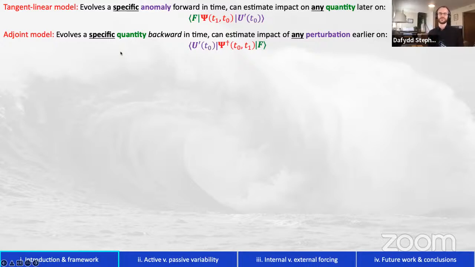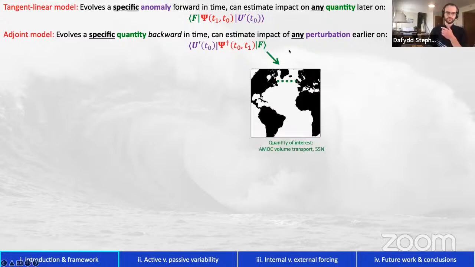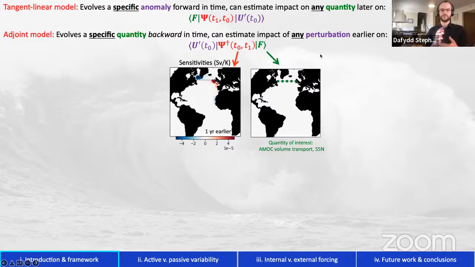Okay, so this is kind of an abstract idea, and it would be nice to have some sort of visual idea of what's going on alongside this. So let's start with an example. For our quantity that we're interested in, we'll now switch from heat content to the volume transport across a constant latitude line, the AMOC, across this line at 55 north. So the quantity is just the amount of water that's being shifted over this line per unit of time. And if we feed this into our adjoint model, what we get back is this kind of unusual output, which is a map of sensitivities.